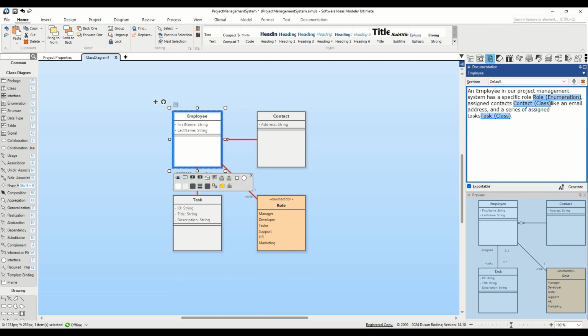Finally, we edit the text to incorporate these elements within parentheses. So we add parentheses around the role link, followed by the contact link, and lastly around the task link.